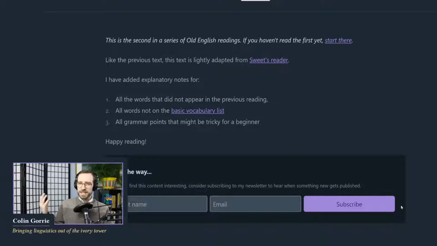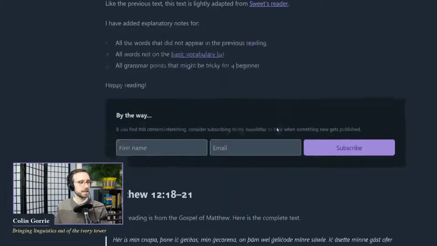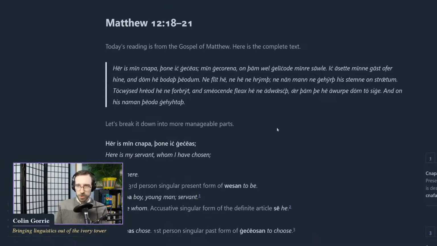So the origin of this series is there's an old 19th century Old English reader by Henry Sweet, and I have adapted it and sort of modernized it and made it a little bit more user-friendly and given my own annotations to it. So we're about to read this text, Matthew 12, 18 to 21. So some of you may be familiar with this text.